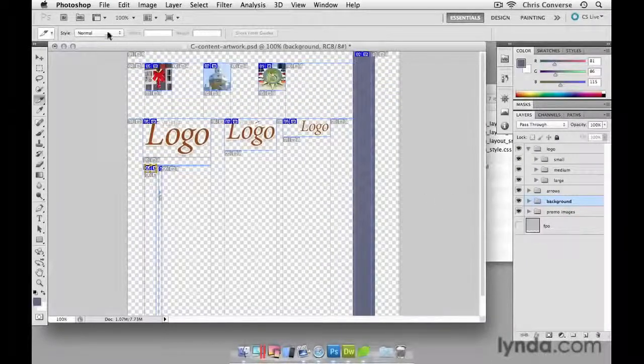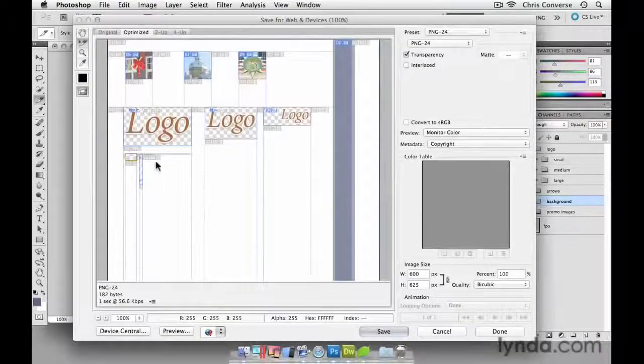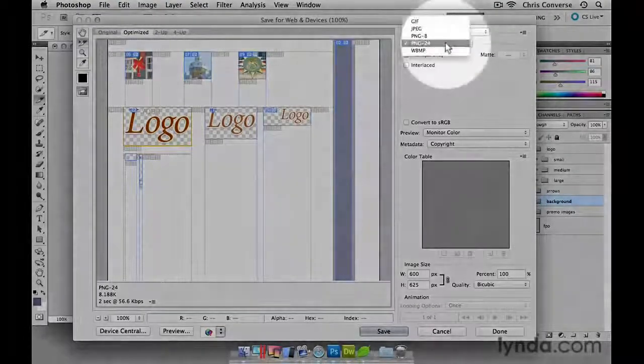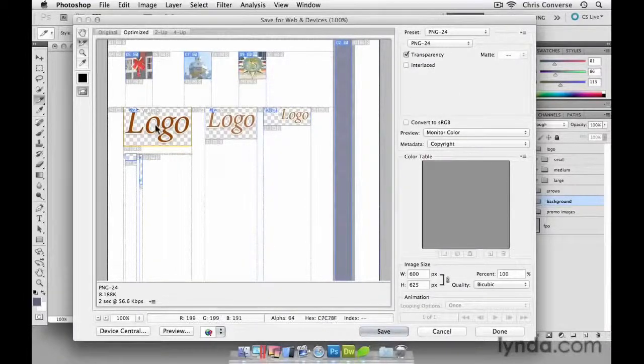I'm going to zoom out. Let's choose File, Save for Web and Devices. All of the optimization settings are saved with these. So if I select the large logo here, come over here to the right, we can see that this is set to a 24-bit PNG, which is going to give us 16 bits of color plus 8 bits of transparency. So we'll get a nice gradient mask or semi-transparent pixels on the drop shadow.